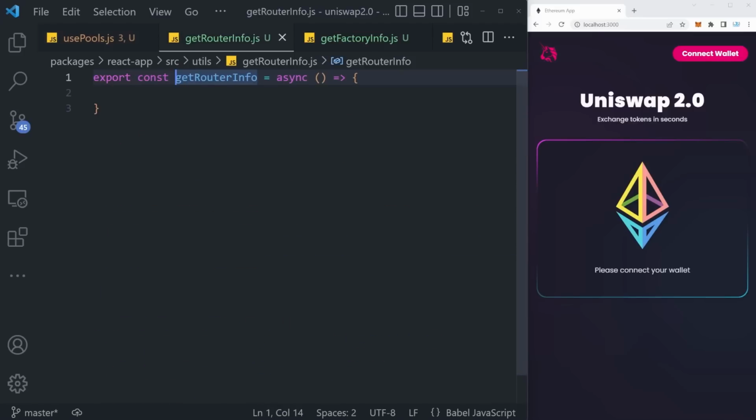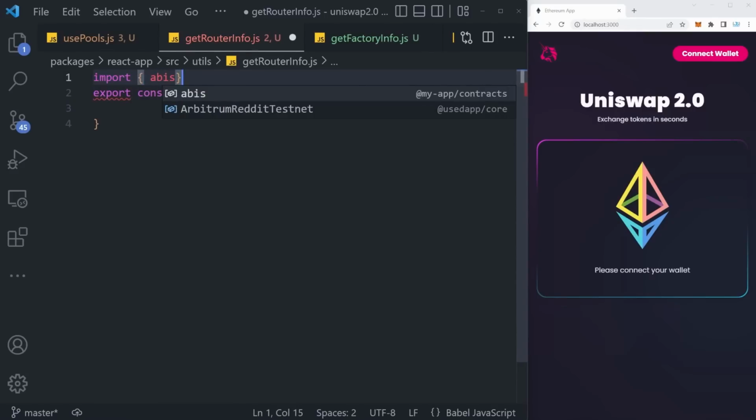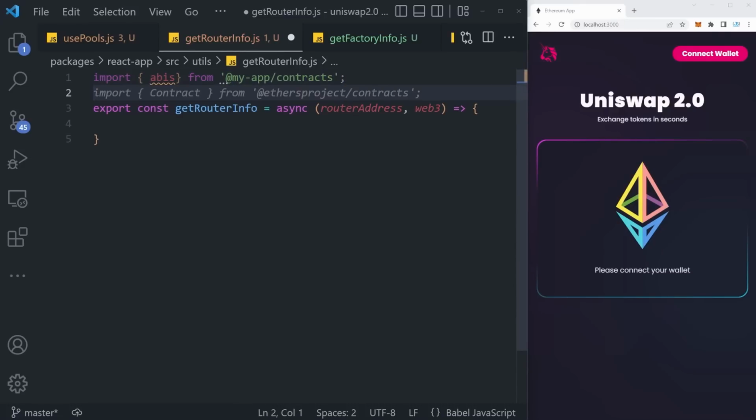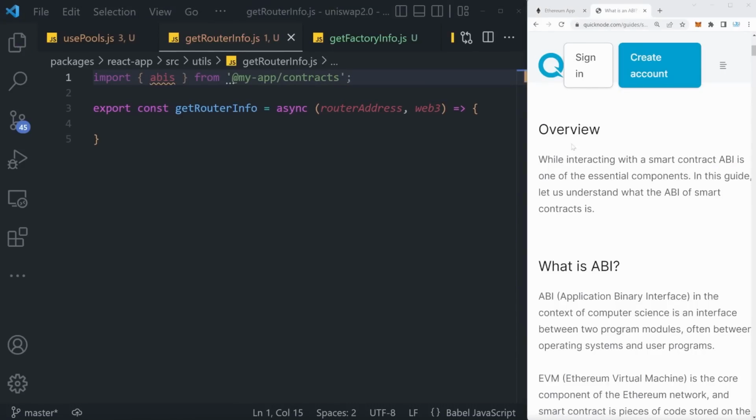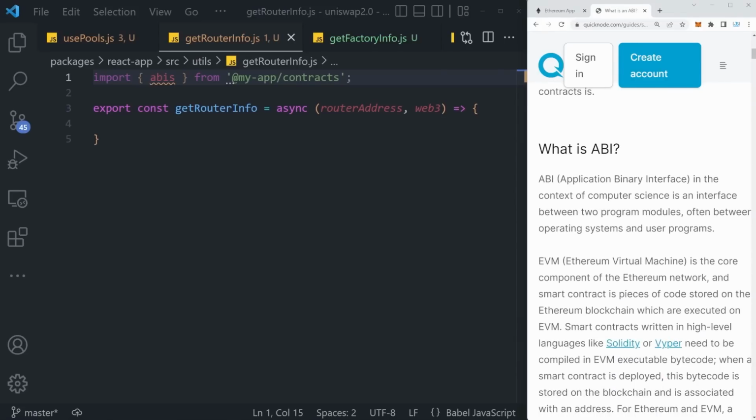So let's control click into it and let's implement it. The first step is going to be to get the router address and Web3, and we can also import something known as ABIs, and that's going to be coming from @myapp/contracts. And if you're wondering what an ABI is, while interacting with a smart contract, ABI is one of the essential components. So essentially, ABI is an application binary interface, and it is an interface between two program modules.